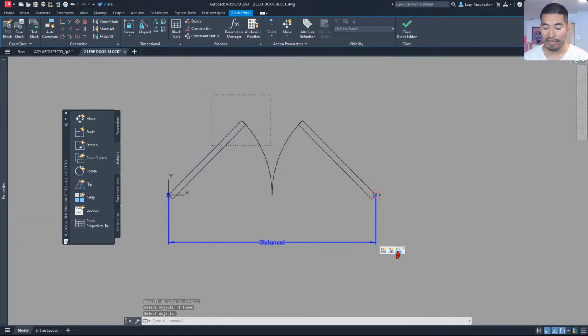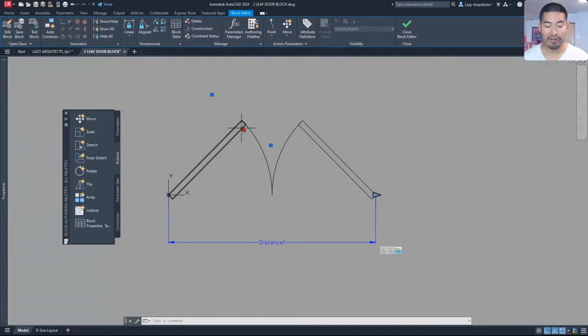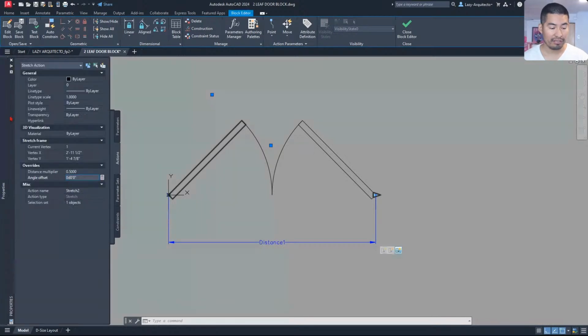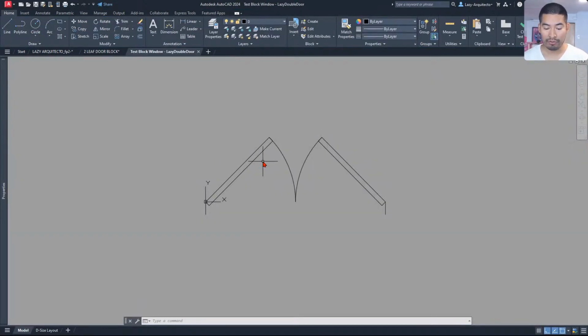And of course we will have a new action right here, and we can change some of its properties, such as the distance multiplier that we did before, 0.5, and the angle, of course, won't be 135 in this case. The angle would be 45 because we want to stretch in this direction, right? So let's add that angle, 45, and let's quickly test our door block.